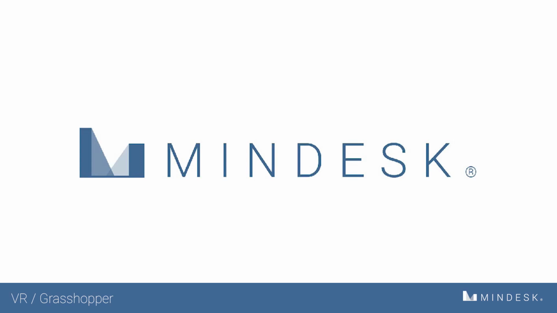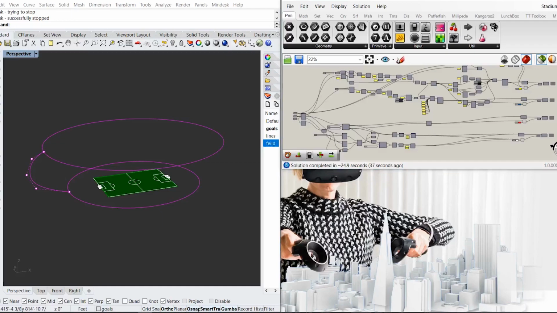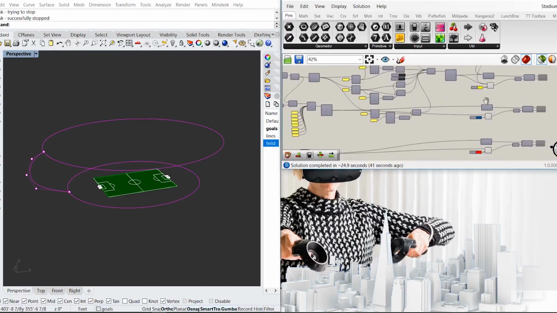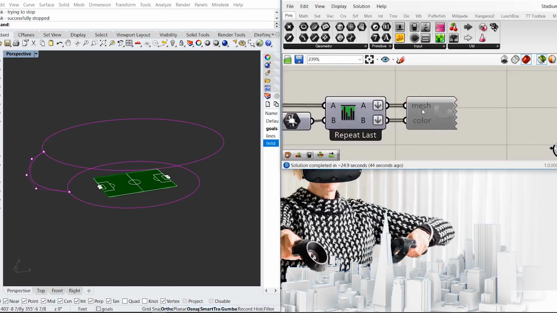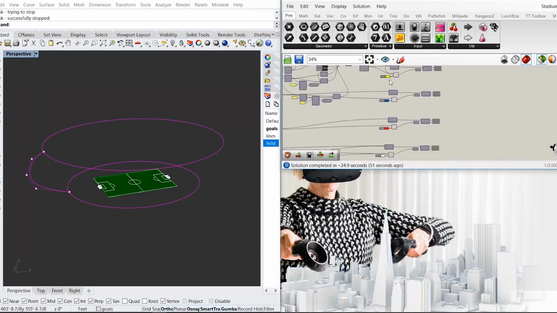Today we're going to go over how to use the Grasshopper button within the interface. Once you launch your definition, make sure to keep the Mindesk button off. From there, first launch Mindesk.